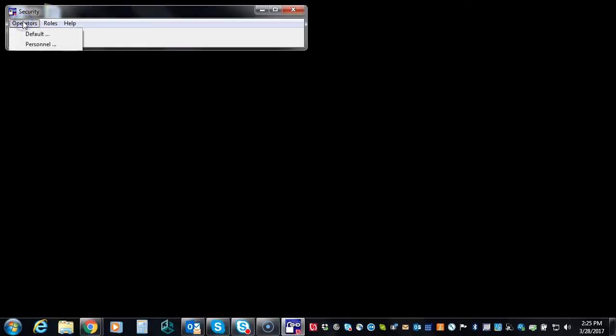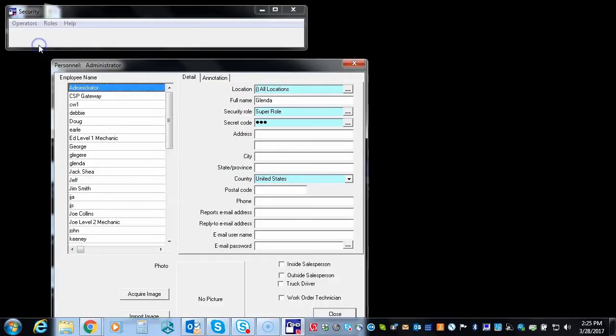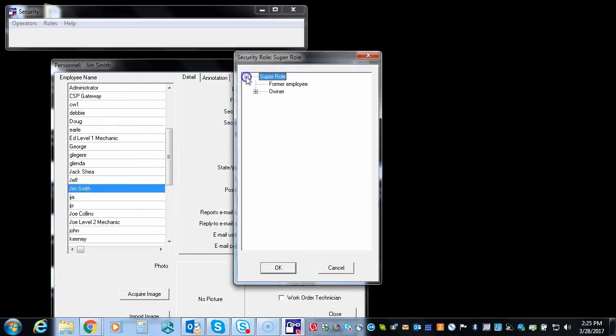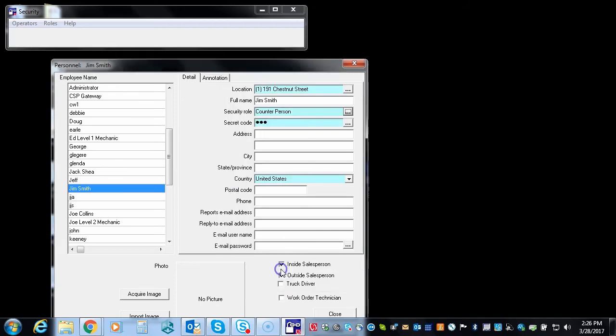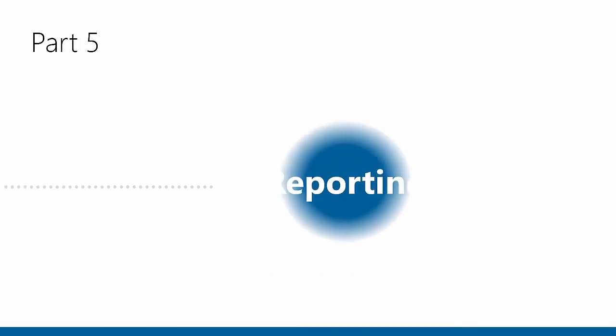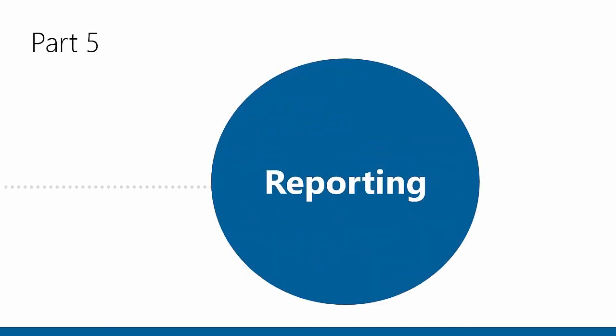The next step would be to go to Operators, Personnel, click on the individual, click on Security Role, and assign that individual that particular role. And close the window. Core's reporting tools give you the insights you need to make smarter, data-driven decisions for your business. Core comes standard with many common management reports. Let's look at some examples.